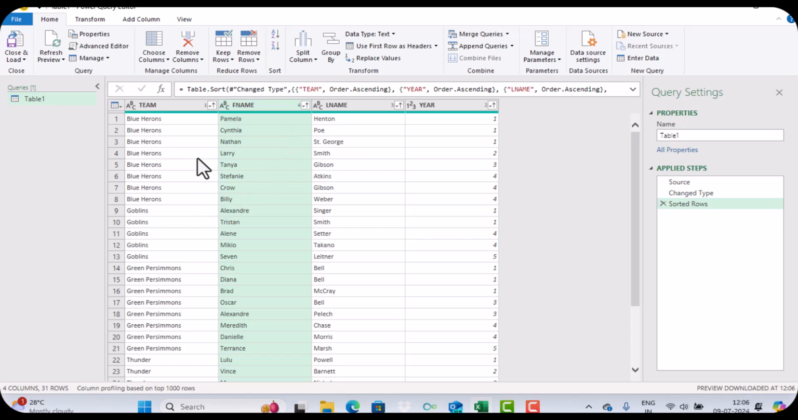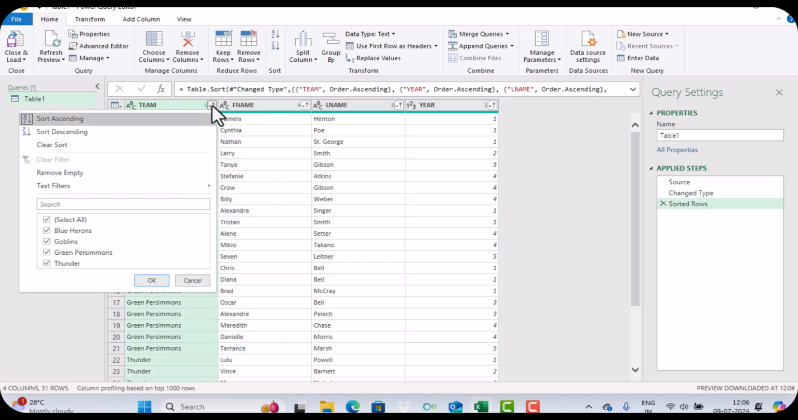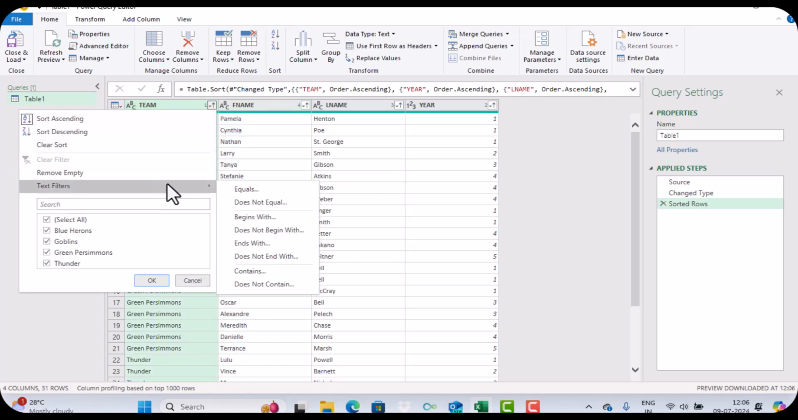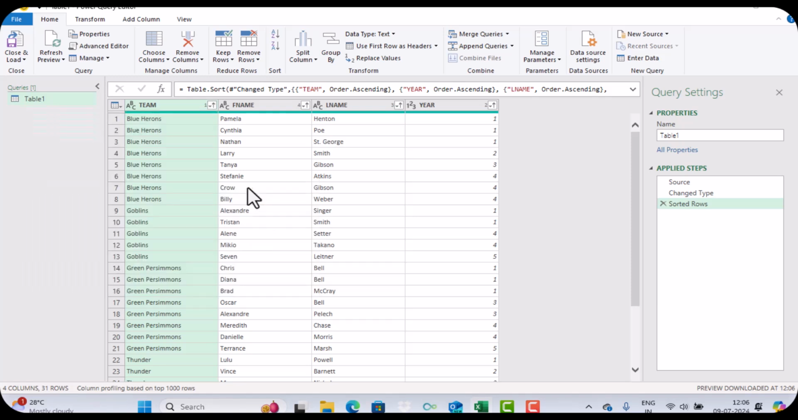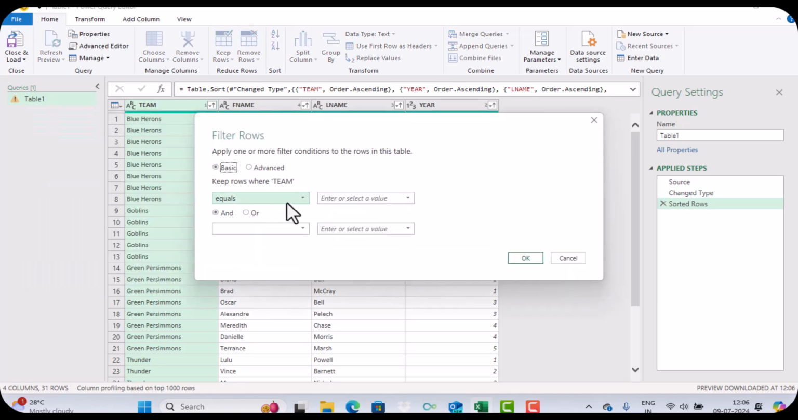Now the second objective I want to achieve is I want to filter the data and see only those teams whose name is either blue herons or goblins. So I'll click on this drop down over here and select text filters and select equals. Now over here I will select equals. So here you have advanced.